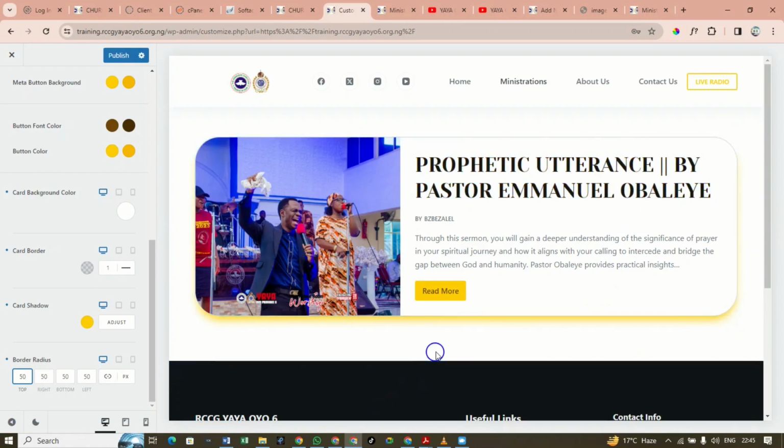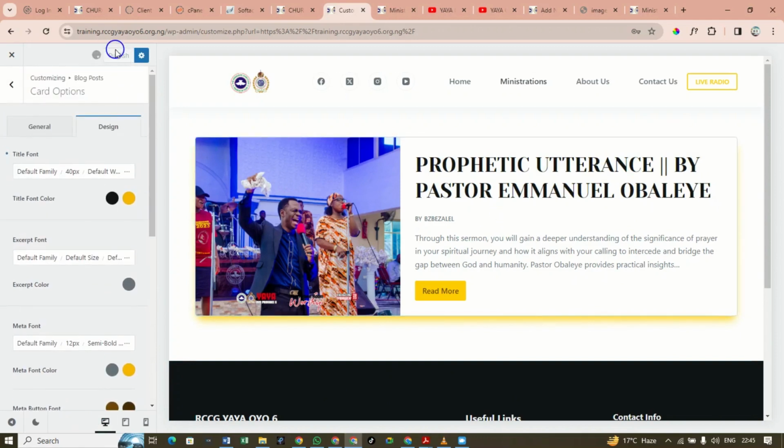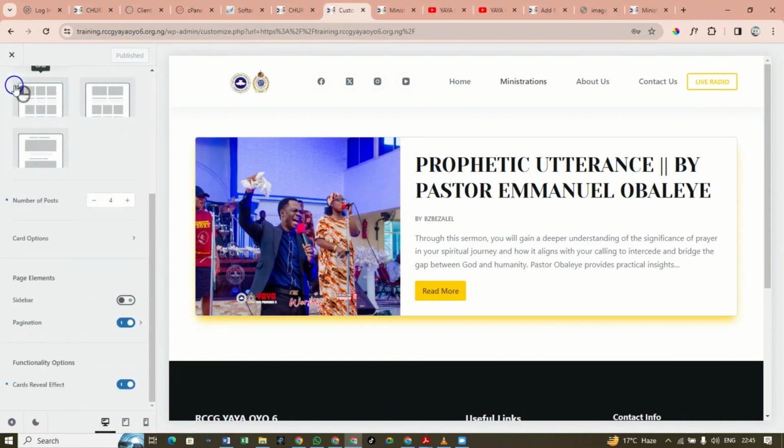And you can see this is now looking more like the one I created before. You can see the shadow and all that is looking good already. So I think this is okay.